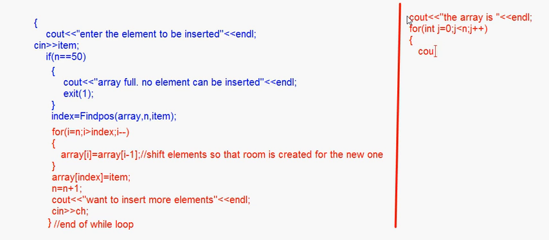So here you just have to say cout array j, fine. After that I give a space like this, so that no need for an endl because it will come on the same line, fine. And after you come out of this, you can give an endl if you want, and then you say return and then end the main function like this, right?